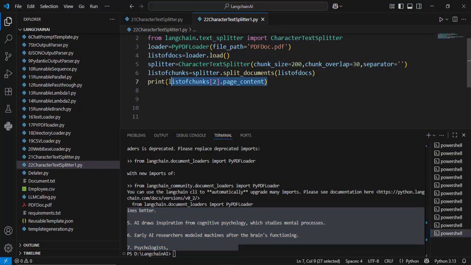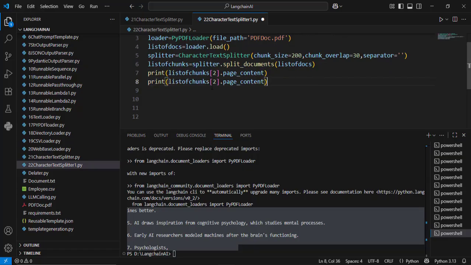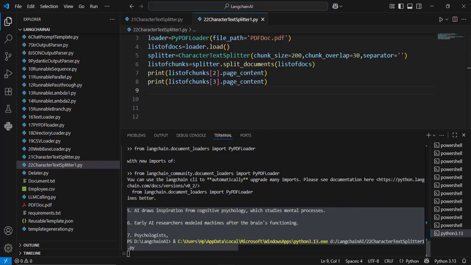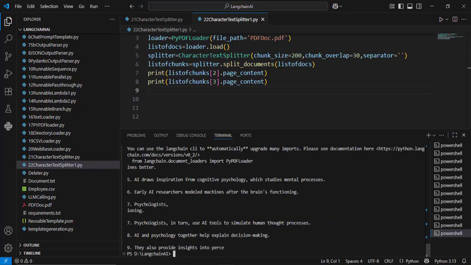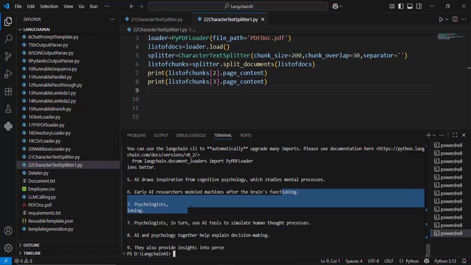Similarly, if you want to see the contents of the next chunk, you just copy and paste it here and call it 3 and execute it. You see, "functioning psychologist". So this "functioning" text is cut, and from this point to this point, there is an overlap in the next chunk. So hope you can observe it.